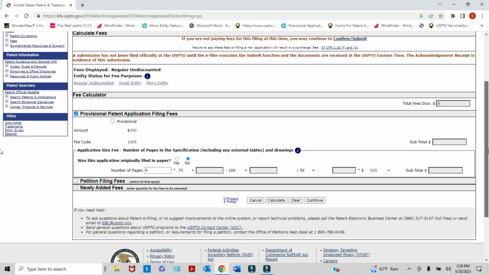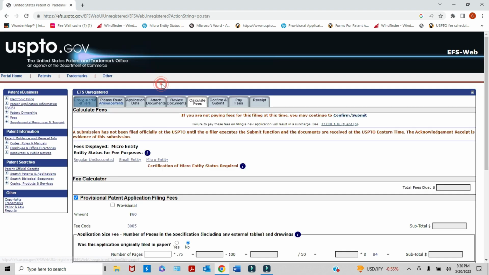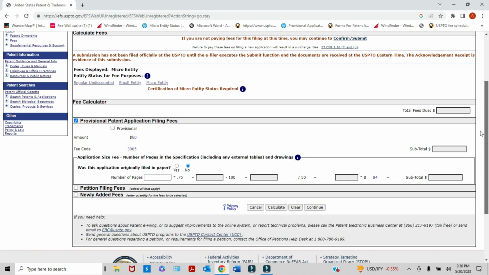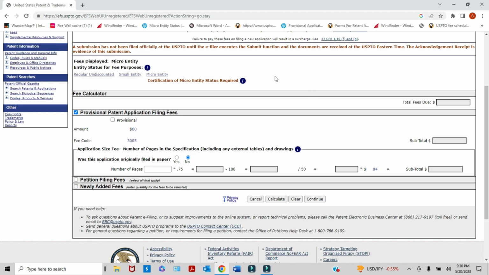Now we're going to get to the money page. Watch what I'm going to show you here. It's very important. Hit this. Hit the micro entity status, since you qualify. And when you do that, the page changes and it says the amount, 60. Hit this. Now you're okay.